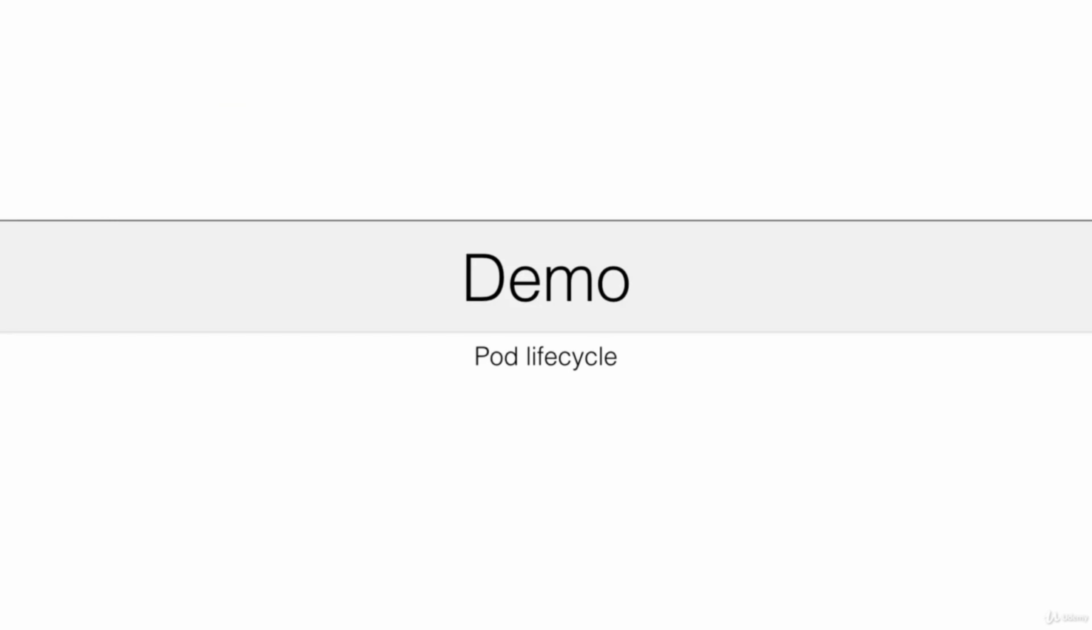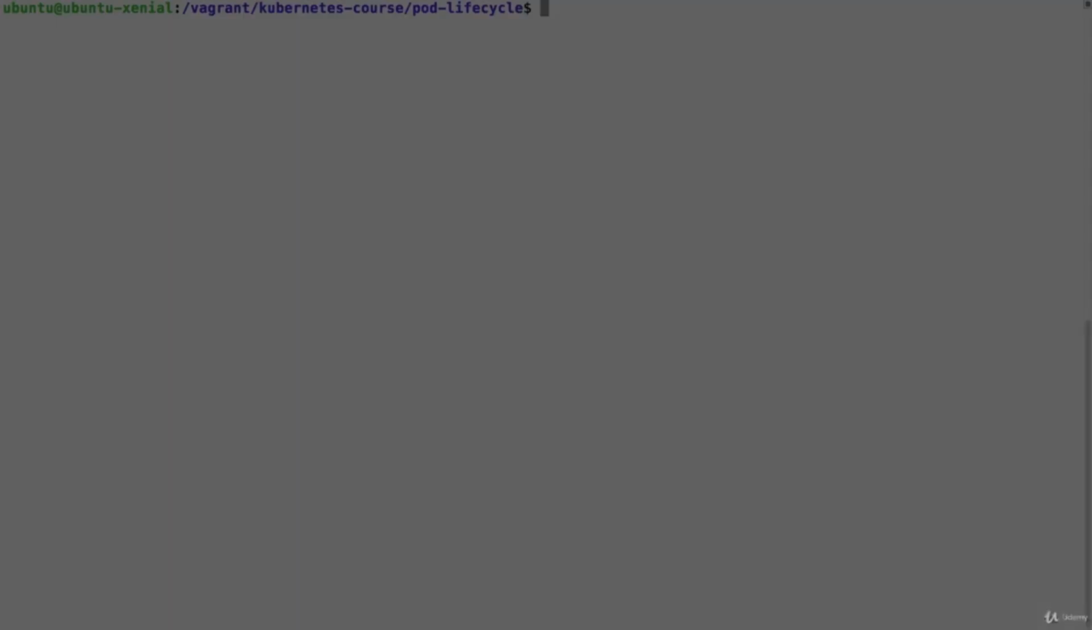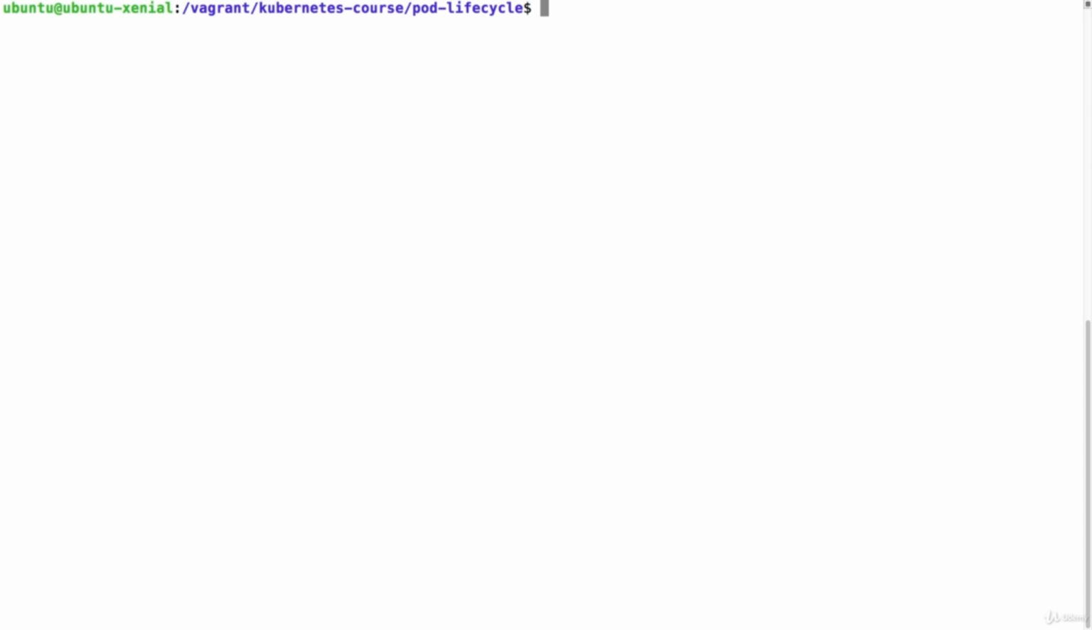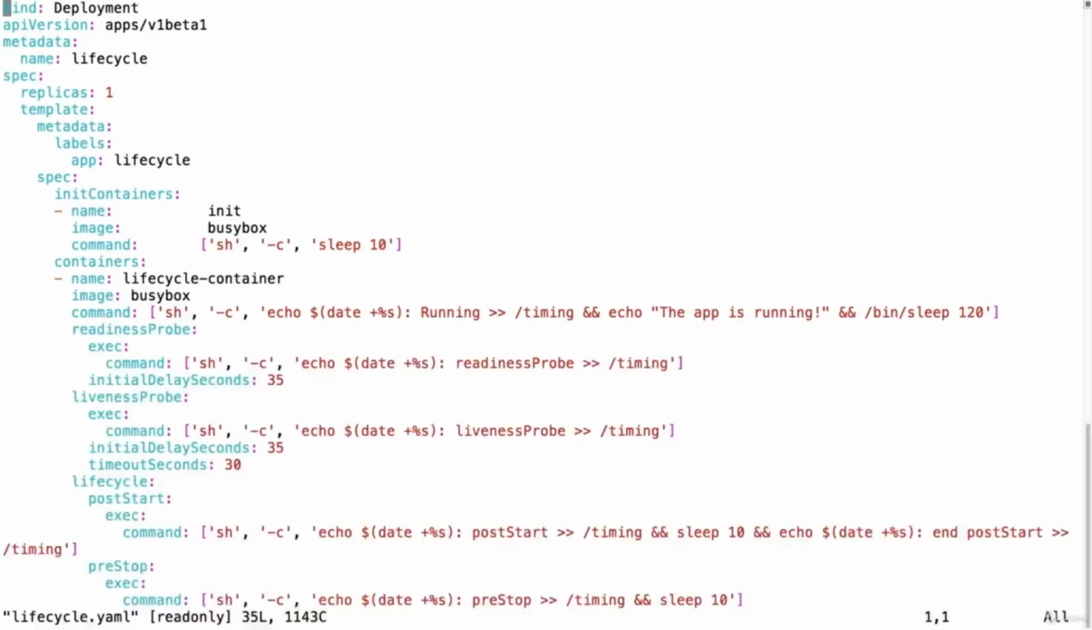I'm going to show you a demo of the pod lifecycle. I am in the directory pod lifecycle in the Kubernetes course, and here I have a lifecycle YAML file. This is a deployment, and in the pod specification, I have an init container. So this is the first container that is going to be executed. This is a separate container, just like I showed you in the previous lecture. So we also define an image and a command that will be executed. This container is just going to sleep 10 seconds and then exit.